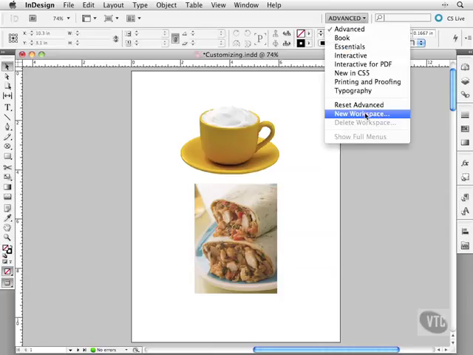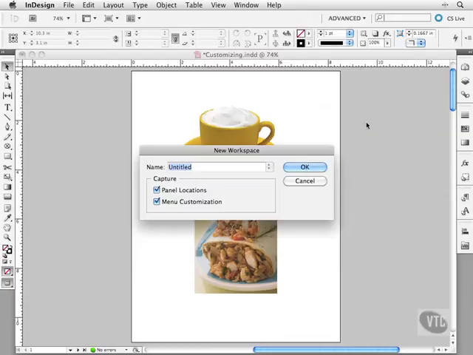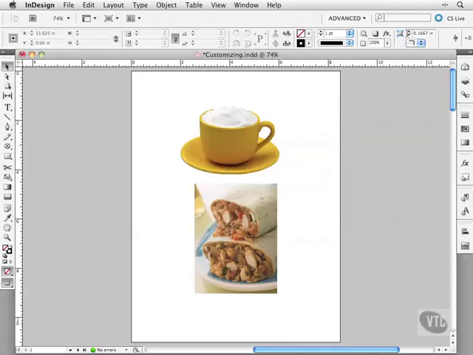We can choose new workspace here, and then just for originality, I'm going to call this one VTC. And notice that there are two other options we have here. Panel locations, that's exactly where they are. We want to capture that, and menu customization that we did earlier in this chapter. So if you've customized these menus and want it to be part of the workspace, you can remember these as well. You can also turn these off, but I want them here. So I will have the panel locations, the menu customization, clicking OK.